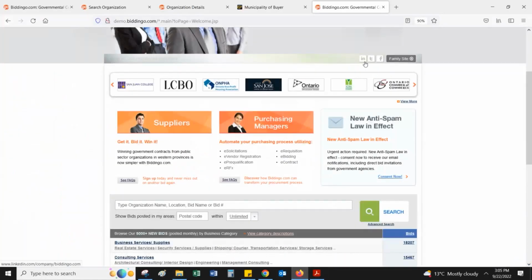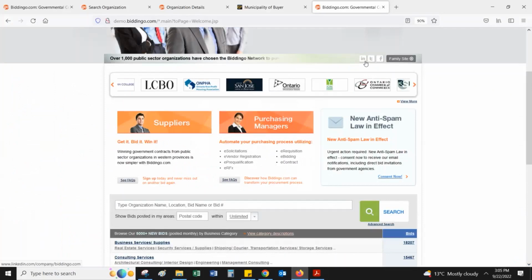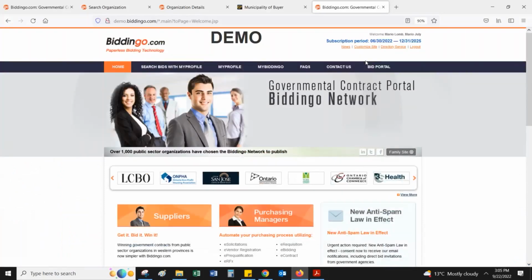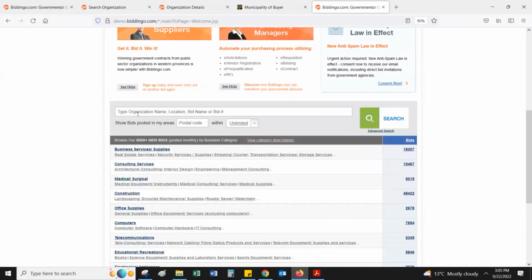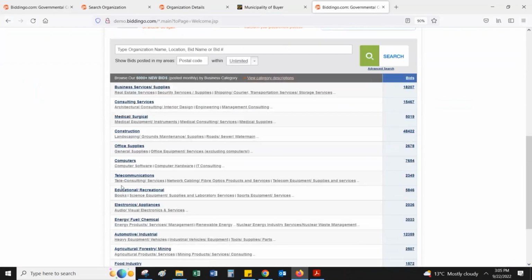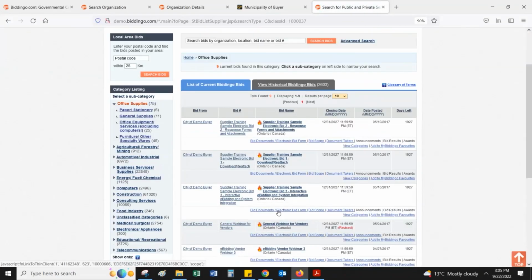So in terms of accessing bids posted on Biddingo, you can do it one of two ways. You could log in to biddingo.com with your user ID and password, and you can search for bids either by typing in the organization name, the bid number, certain keywords. You can also use our categories. And then when you click on a category as an example, you'll see all of those bids that have been posted under that category, and you'll be able to search by the organization name, the bid number, the bid name, and be able to access the information from there.